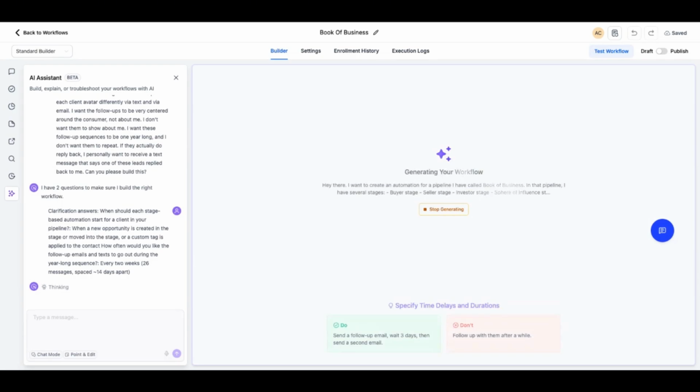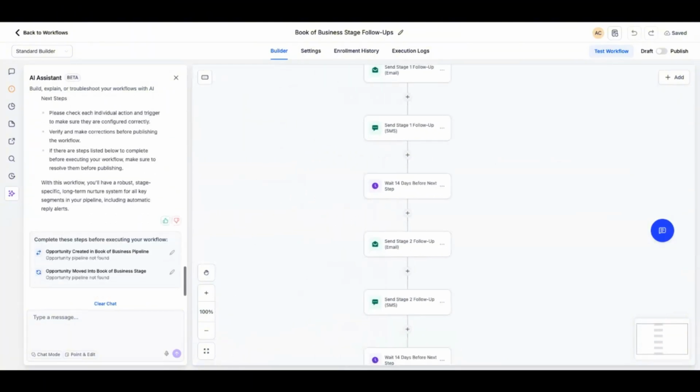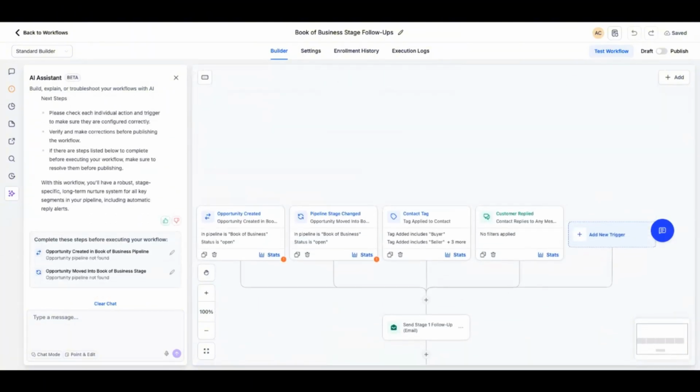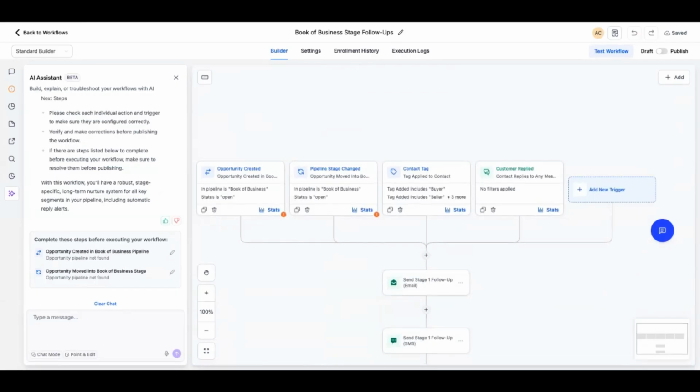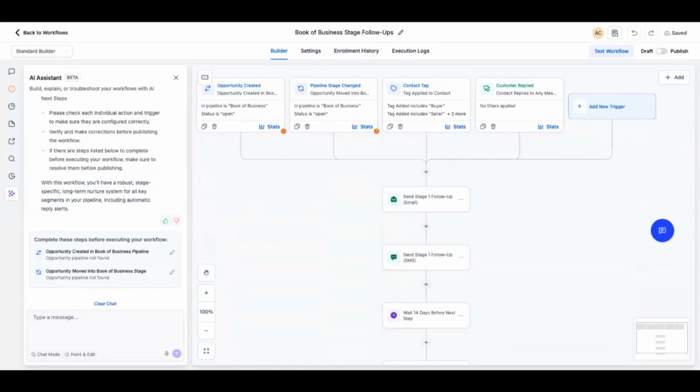So, once this is done, in this process, don't be alarmed. It takes sometimes up to 5 minutes. It's building out. Oh, wow, it's already done, right? It's already done. Now, check this out. Stage one, boom, boom, boom, boom, boom. So, complete these steps before executing workflow. Opportunity created, booked, and business pipeline.